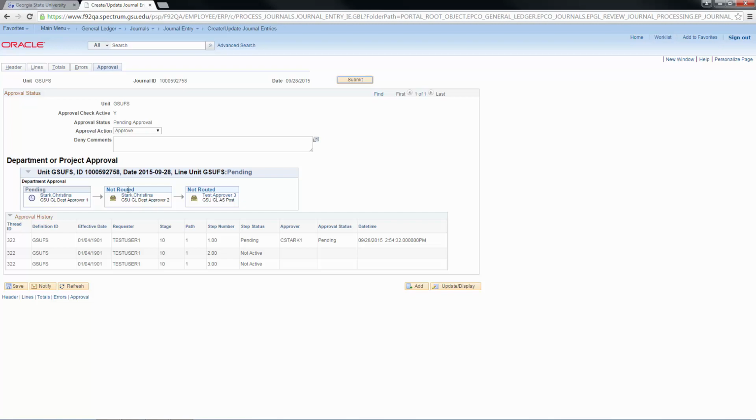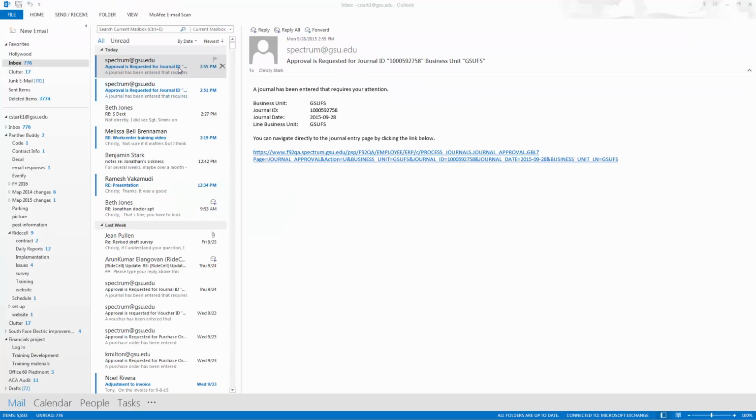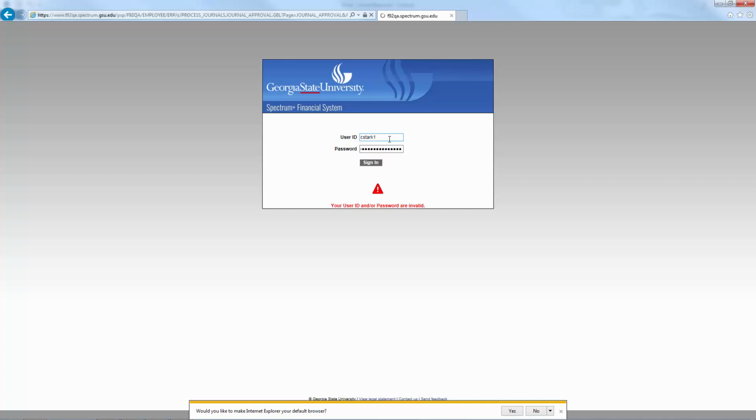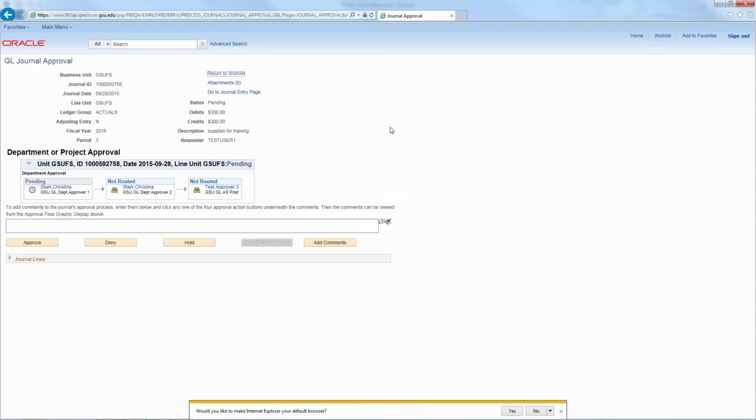Once the journal has been submitted, the next approver will get an email. The journal email will provide more information about the journal, including the journal number, and a link that will take you to the approval page on the journal in Spectrum. If you're not logged into Spectrum, you'll first need to log in. Then the system will automatically take you to the approval page.